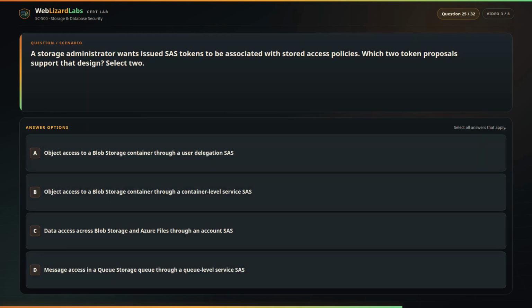Question 25. A storage administrator wants issued SAS tokens to be associated with stored access policies. Which two token proposals support that design? Select two. A. Object access to a blob storage container through a user delegation SAS. B. Object access to a blob storage container through a container-level service SAS. C. Data access across blob storage and Azure Files through an account SAS. D. Message access in a queue storage queue through a queue-level service SAS. Lock in your answer.